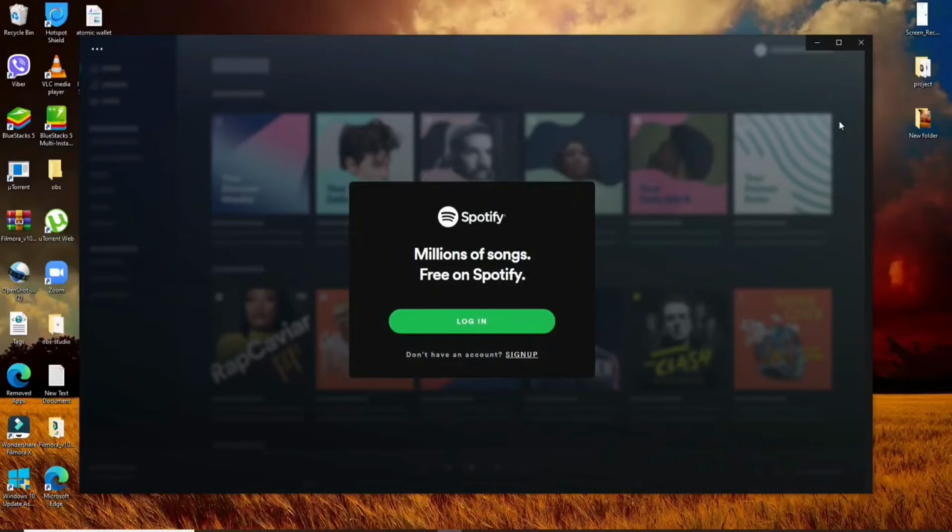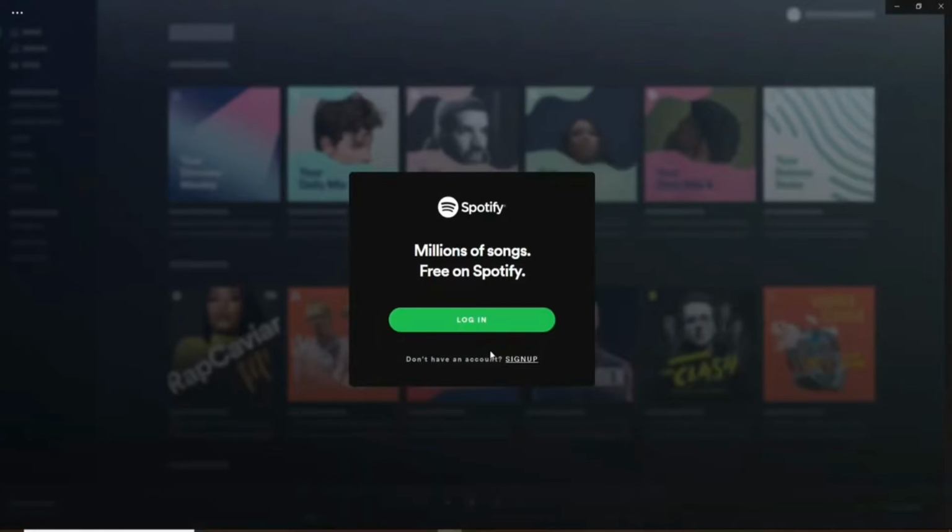I'm using the application in order to log in. So now, after you've finished downloading the application on your PC, go and click on the login button if you already have an account. But if you don't, click on the sign up link and follow the instructions to register yourself to a new account.